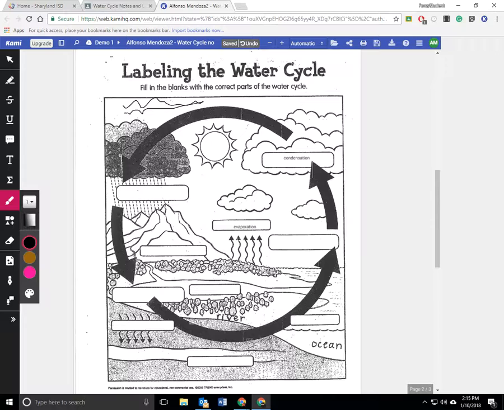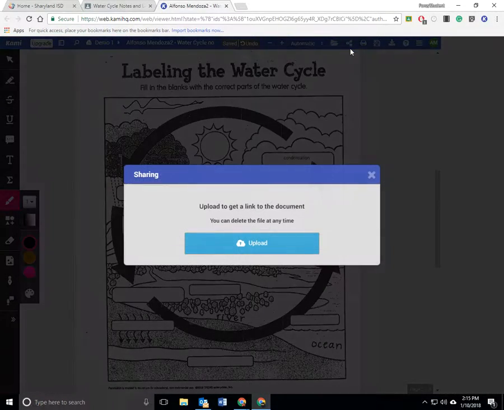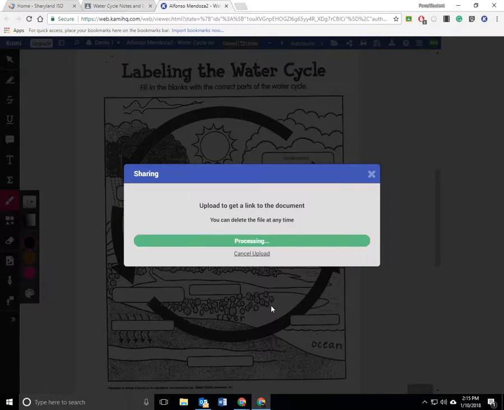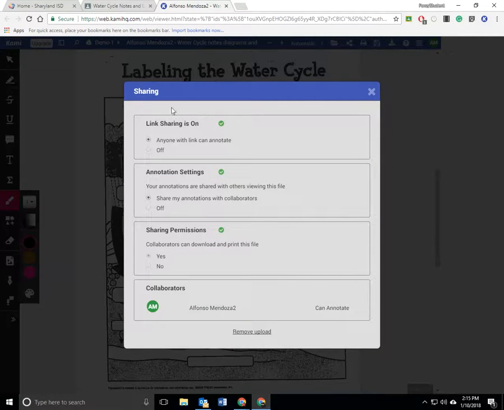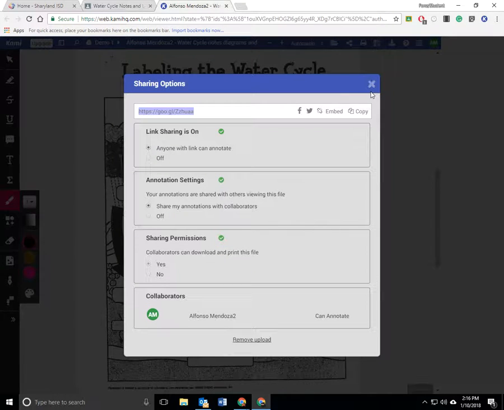Now let's say that this was an assignment that you want them to turn in. What they will do now is they would look here where it says shared document. Once they click on that, you click upload. And it's going to provide a link for you. Okay, there it is. Took a little while, but there's the link. All the student will have to do now is just simply go to copy link.